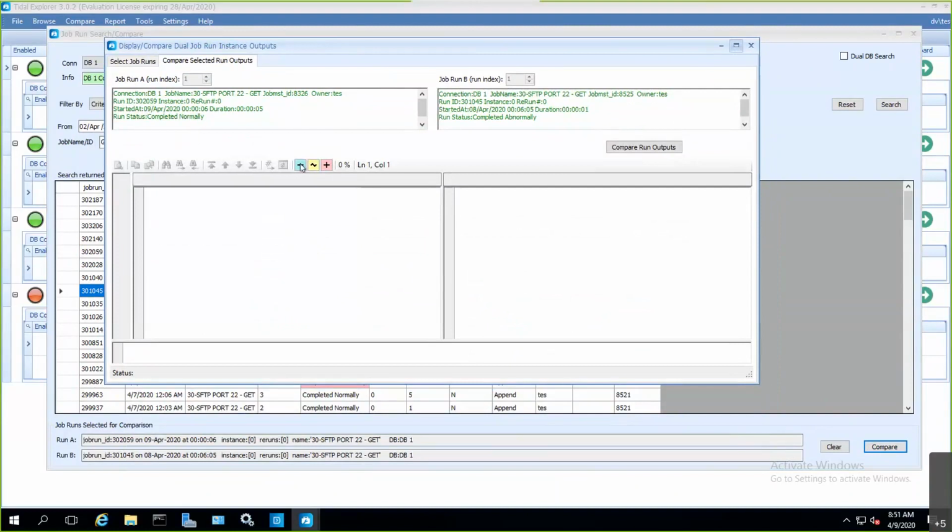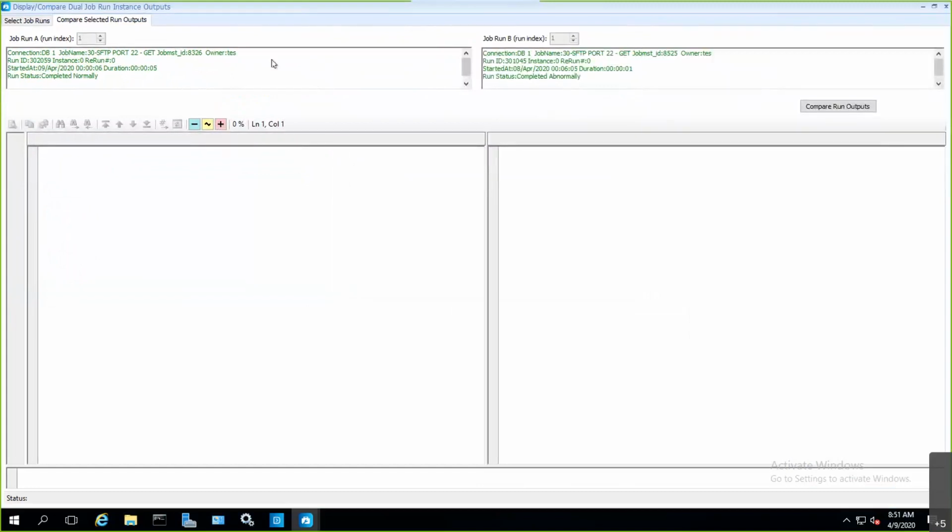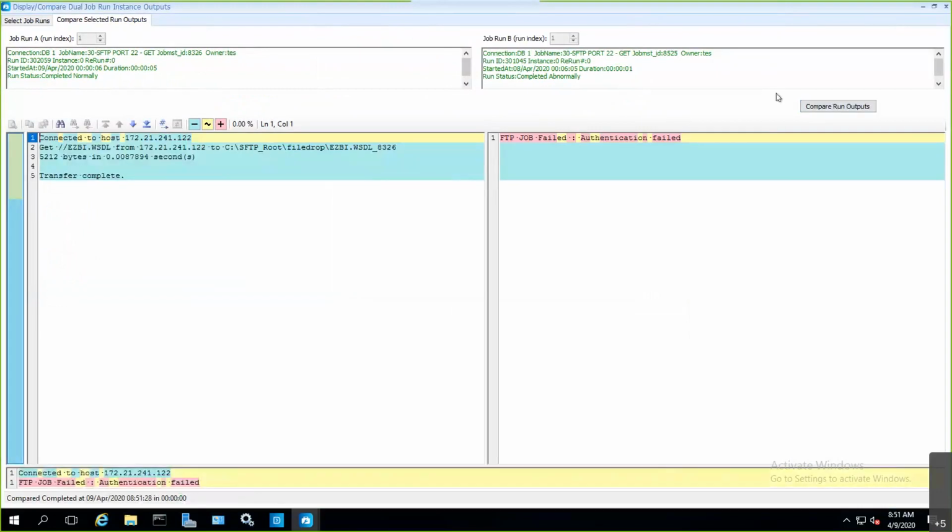And while we're waiting for that, notice the blues, the yellows, and the pinks when I compare the run outputs. And so we can see on the left was one job, it completed normally. And we can do a line-by-line comparison. So line 1, line 2, notice the bottom, line 1, line 2. So in that regard, this job failed in authentication. So something happened between the time that this job ran successfully and this job did not. Something changed. Perhaps somebody changed the runtime user.